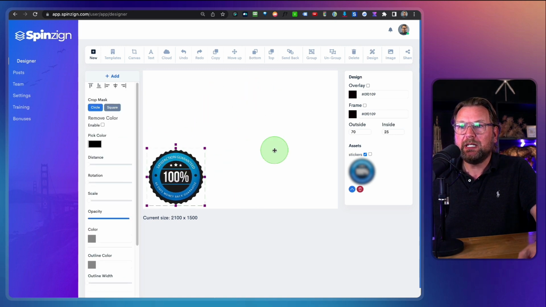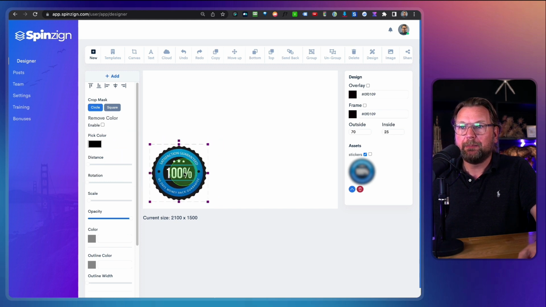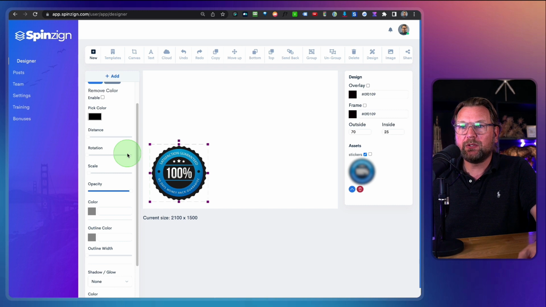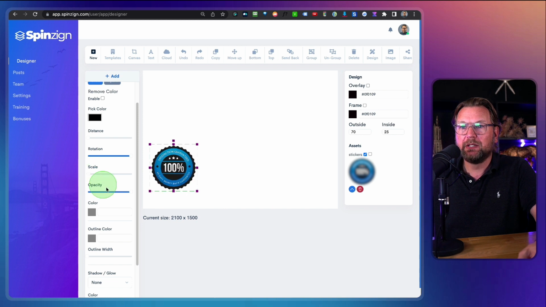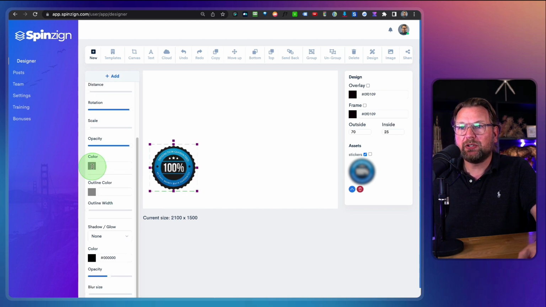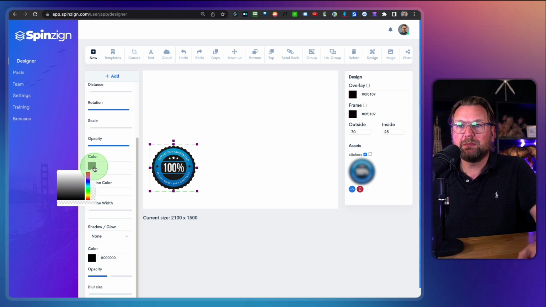Now, for each thing that you select here, so let's say this is my layer here, you have the different options here. So you can rotate this. You can change the scale in here. So you can make this bigger, smaller. You can change the opacity in here. You can change the color. So for some, you can change the colors. This is mainly for text. So in this case, I can make it one color.